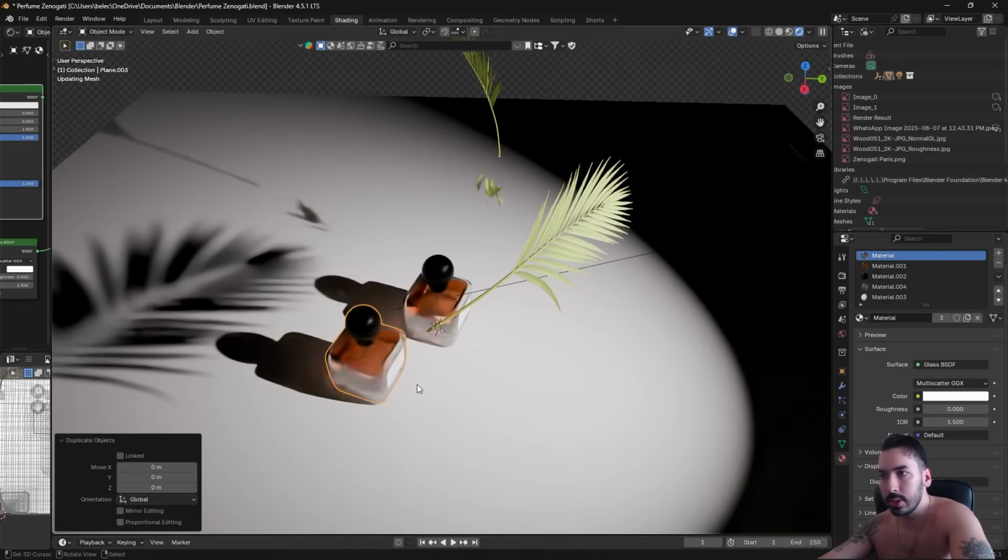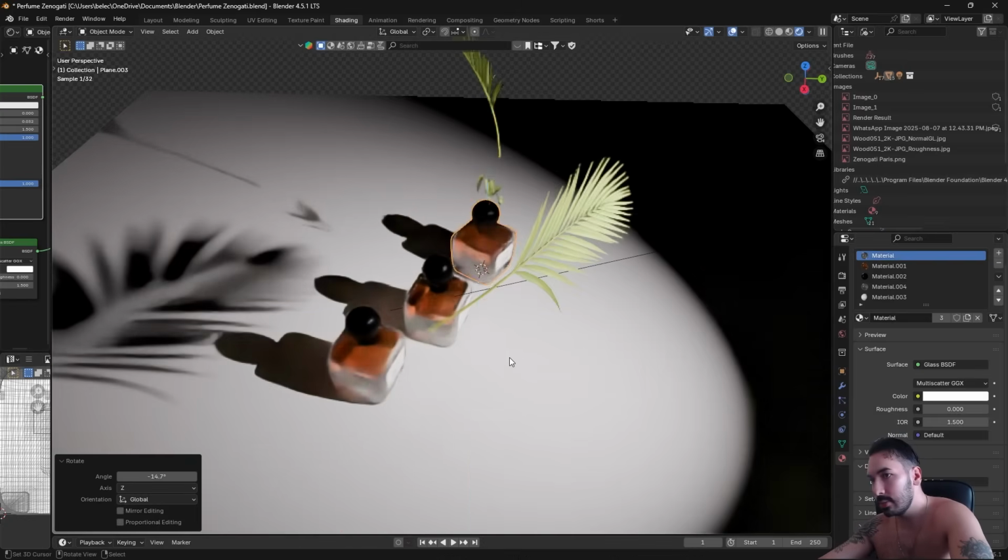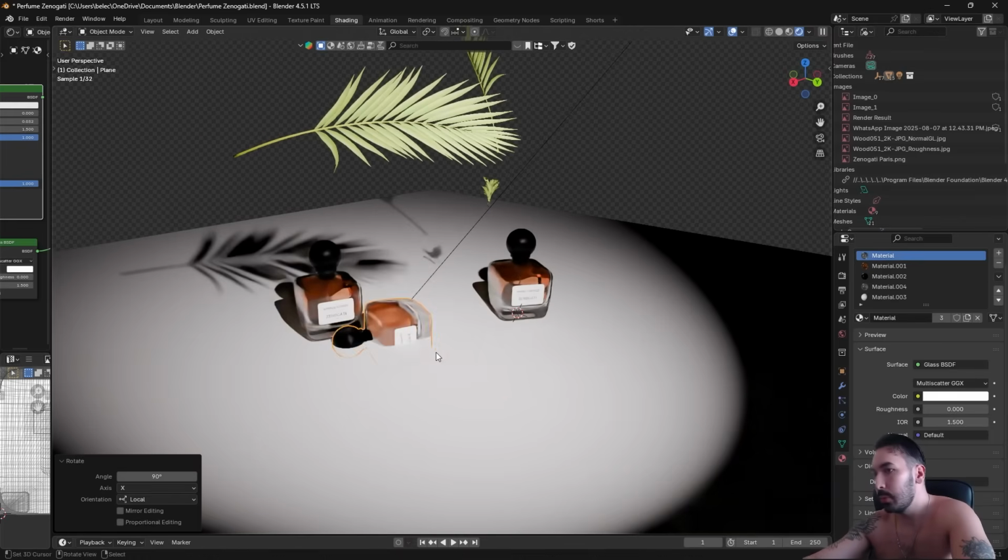Now we're going to have three of these bottles, and one of them even has to be sideways, so it has to be lying down on the floor. So we're going to flip that sideways real quick like this.